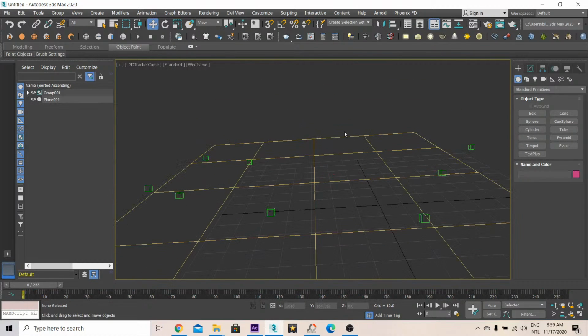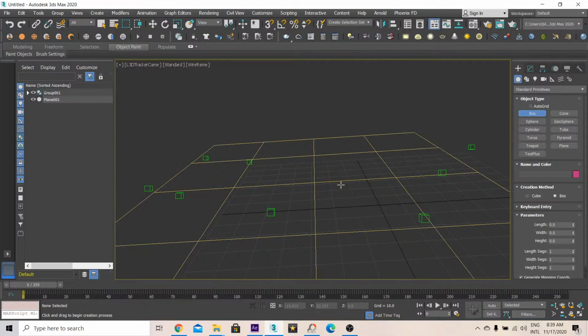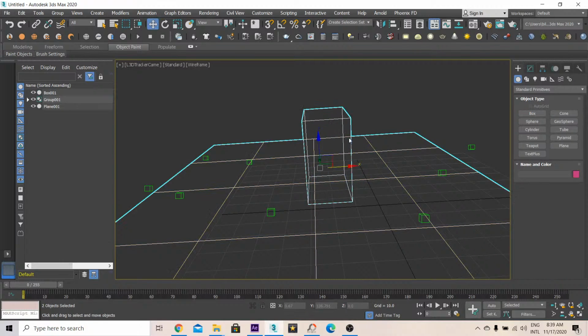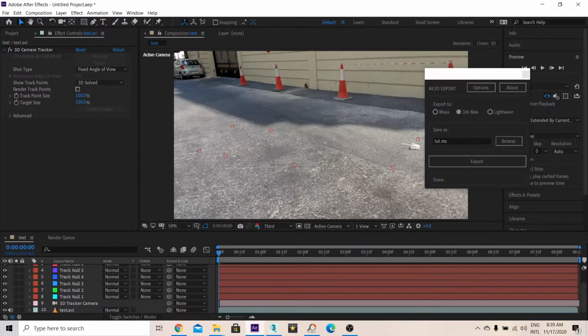Now how can you insert and add that video over here? The main point is that we have exported the camera data from After Effects to here, because in 3ds Max the camera tracking is not at all good. So now here I inserted this box, which means it is inserted on top of this place.